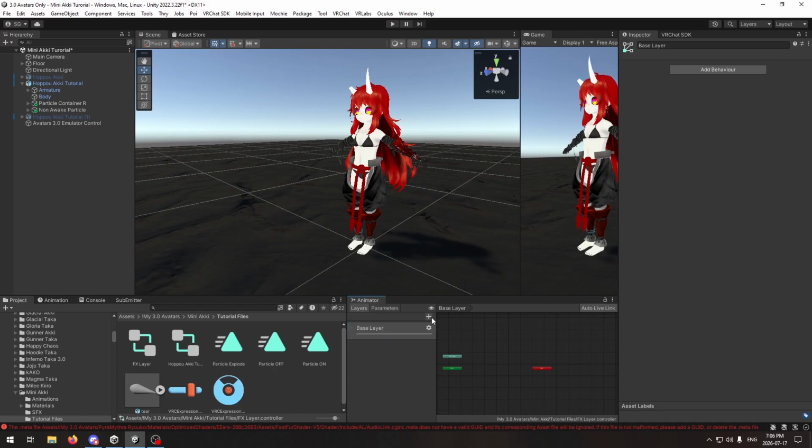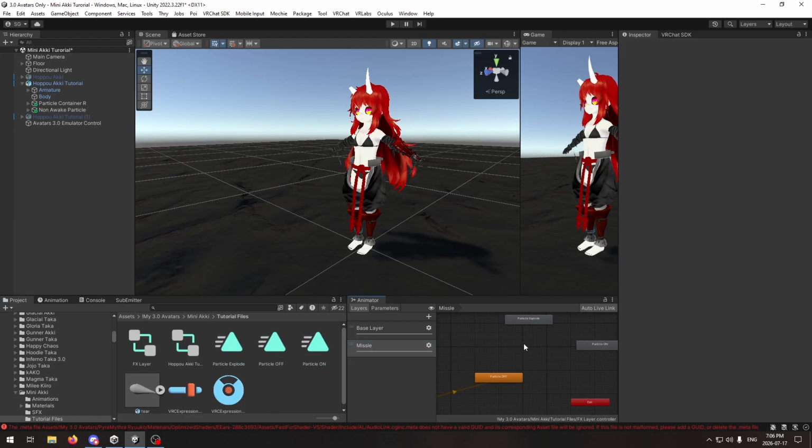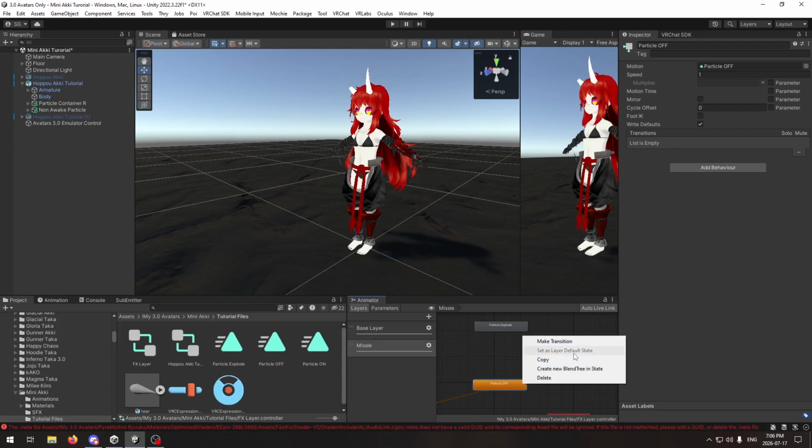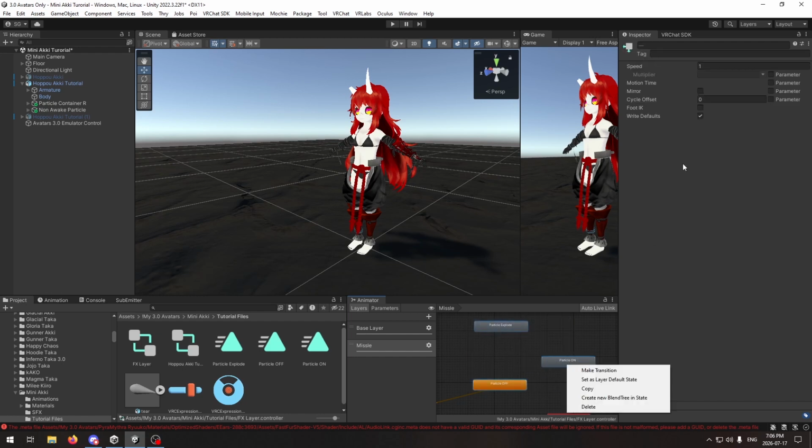You go back to layers, create yourself a new layer. We'll call it the missile toggle layer. Well, just missile layer. There you go. And you want to click this little gear and make sure that its weight is at 1. That means that every animation that's in here is going to be applied. And you want to put in missile off, missile on, and particle explosion. There you go. So by default, you want it to be off. If you didn't put off first, just right click it, set as layer default state. That's going to put it there. You want to select all three and make sure that write defaults here is turned off.